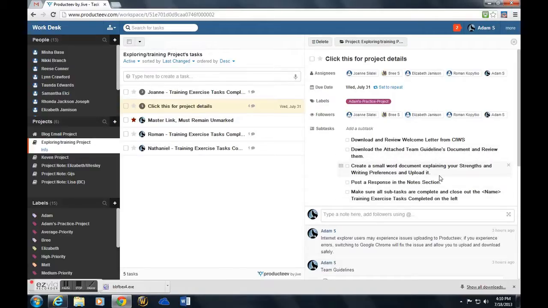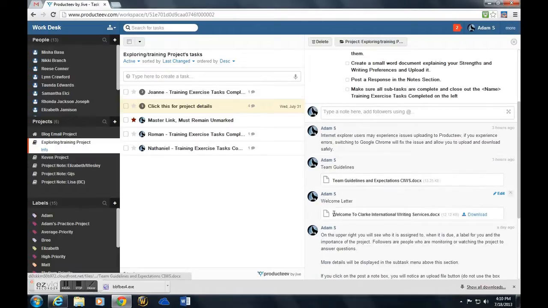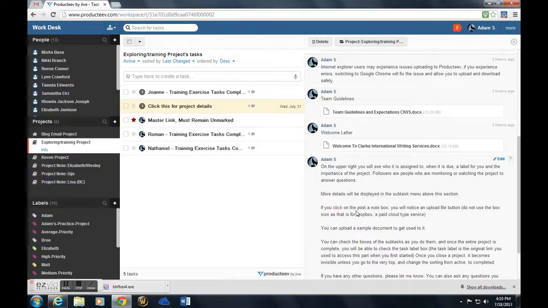The new writers are going to go through, and there is a welcome letter and team guidelines document that are company approved that they must download. That'll familiarize them with the way we do things and what's expected of them. They are going to be trained on how to make a response and how to upload everything that they are going to need to know back into the system. One of the things I'm having them do is to write a short document explaining their strengths and their writing preferences, and any project managers that want to keep tabs on potential writers can join my work desk group and be invited to this project so they can go through and they can track the progress of the writers.